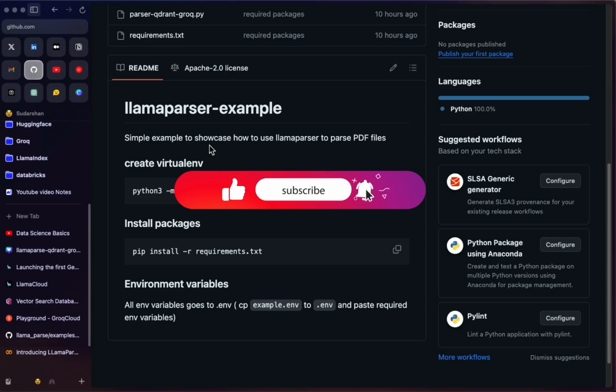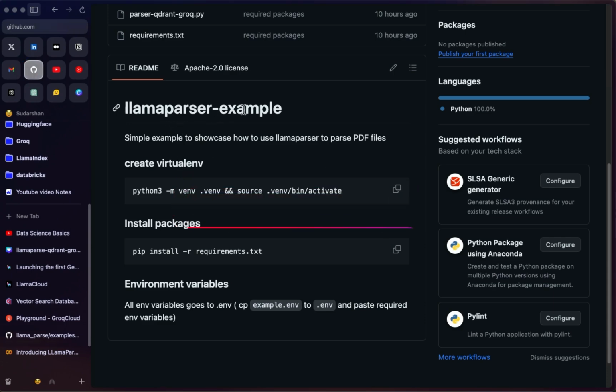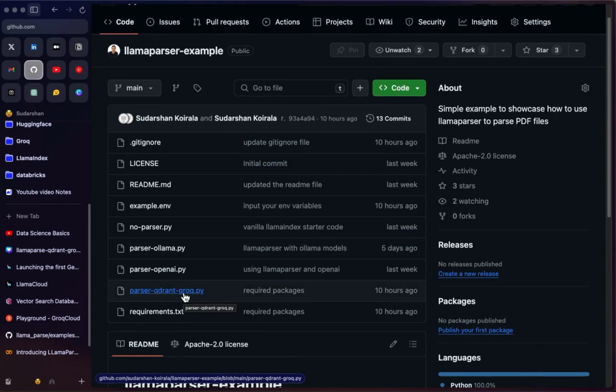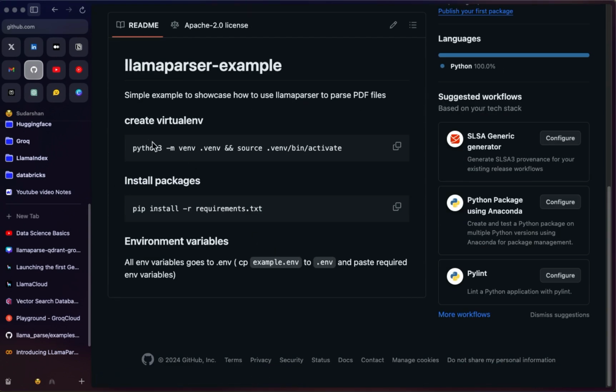For the implementation, I'm just extending this llamaparser example GitHub repository, and I added one parser Qdrant Groq.py file. How to get started? I have written the instruction here. First, clone the repository locally if you want to just go along with me, and then install the necessary packages. And there is creating the virtual environment, of course, and all new variables go to .env. So you can just copy the example.env to .env and paste the required environment variables, right?